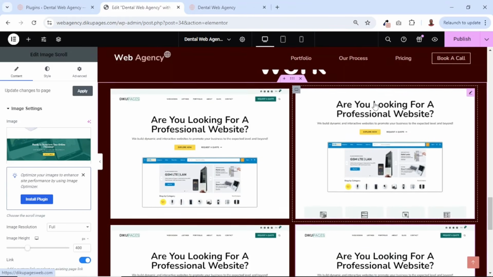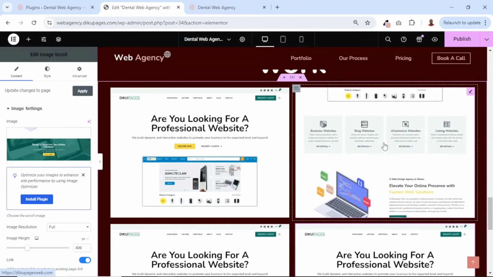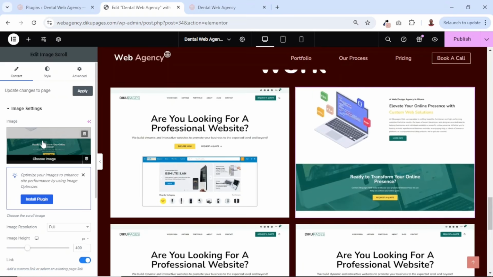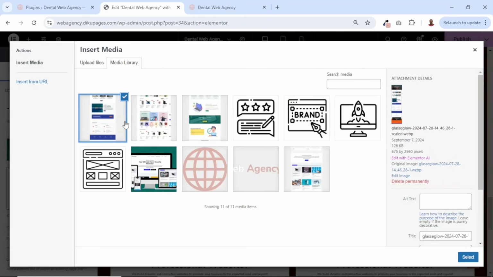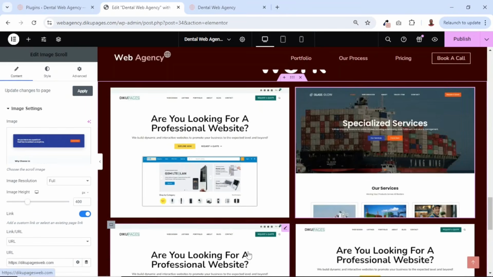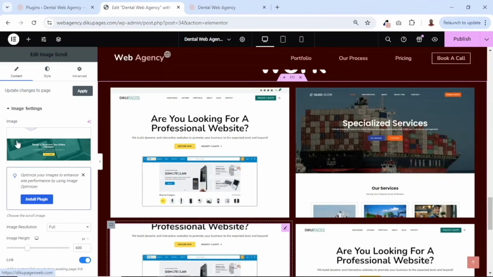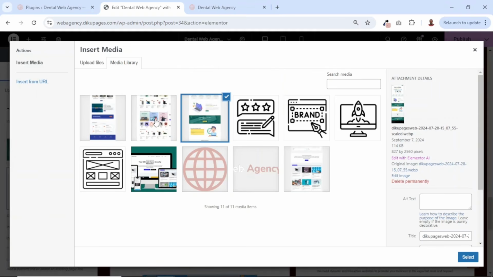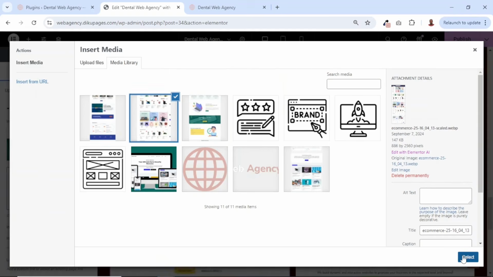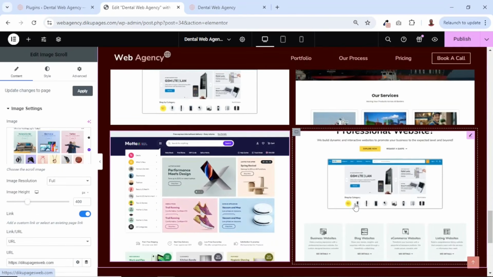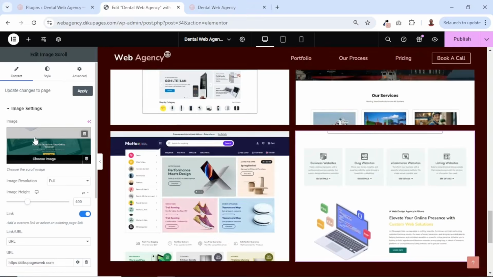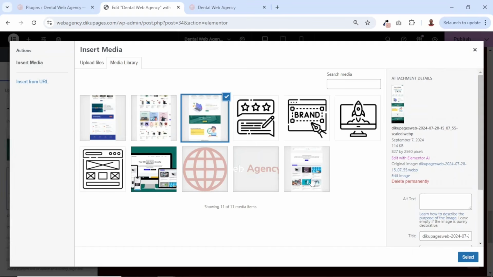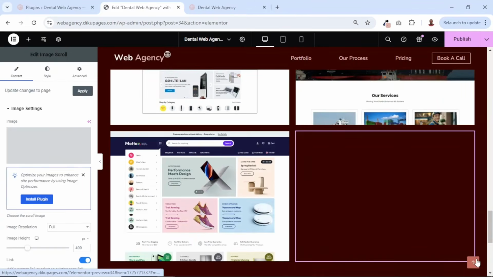And now I can change to their respective images. I just select this one, then I click on choose image. I select this, click on select. The third one, I select it, choose image. I click on this, select, and finally the fourth one, I select it, choose image, then I select this one, select.